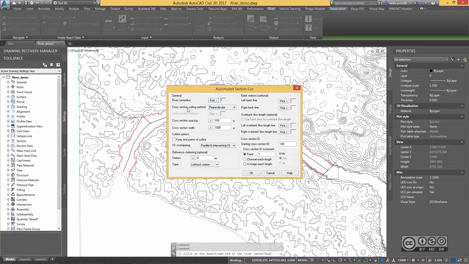I can then select cross-section cutting method. I use perpendicular. I can then select cross-section spacing, meaning how often I would like to generate my cross-sections. I will use 100 right now, and then I can define my cross-section width. I will use a default value of 1000 meters, and this means now that I get my cross-sections from my centerline up to 500 meters to each side. I don't want to use cut line right now.